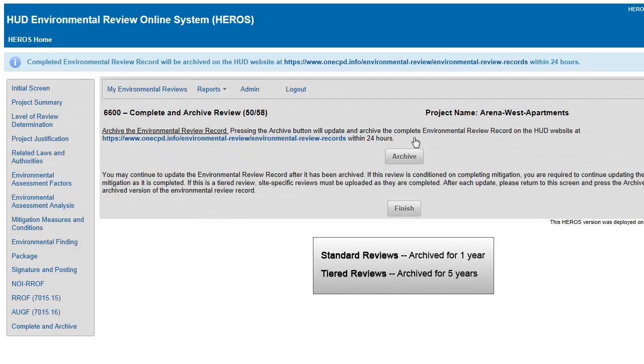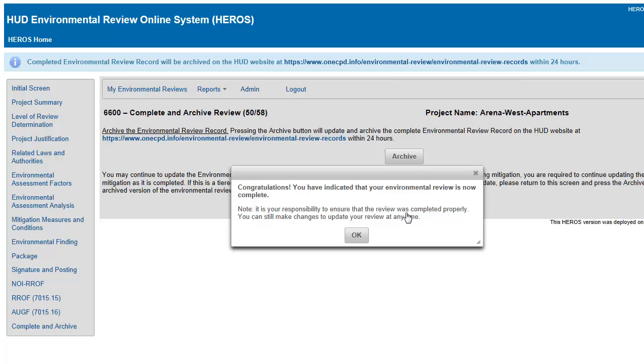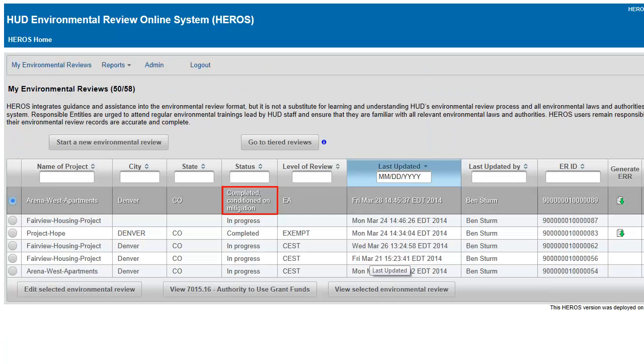Standard reviews will be archived for 1 year, while tiered reviews will be archived for 5 years. After the review has been archived, select the Finish button. At that point, the status of the review will change from In Progress to Completed or Completed Conditioned on Mitigation. The review will remain in your HEROS dashboard for future reference.